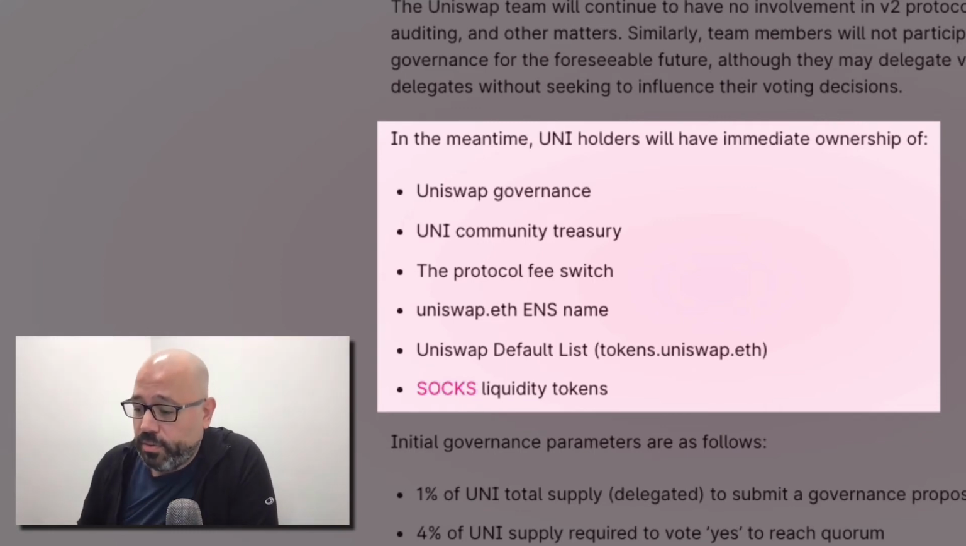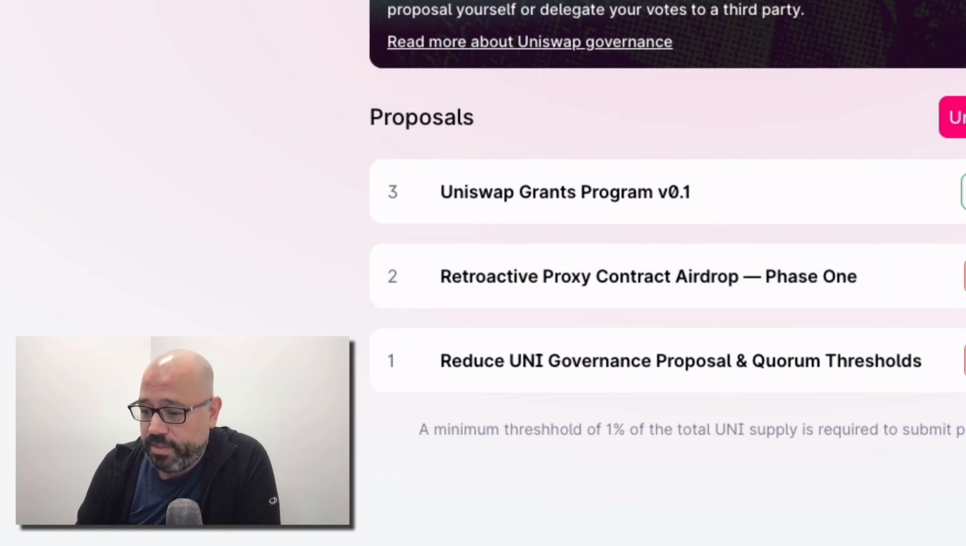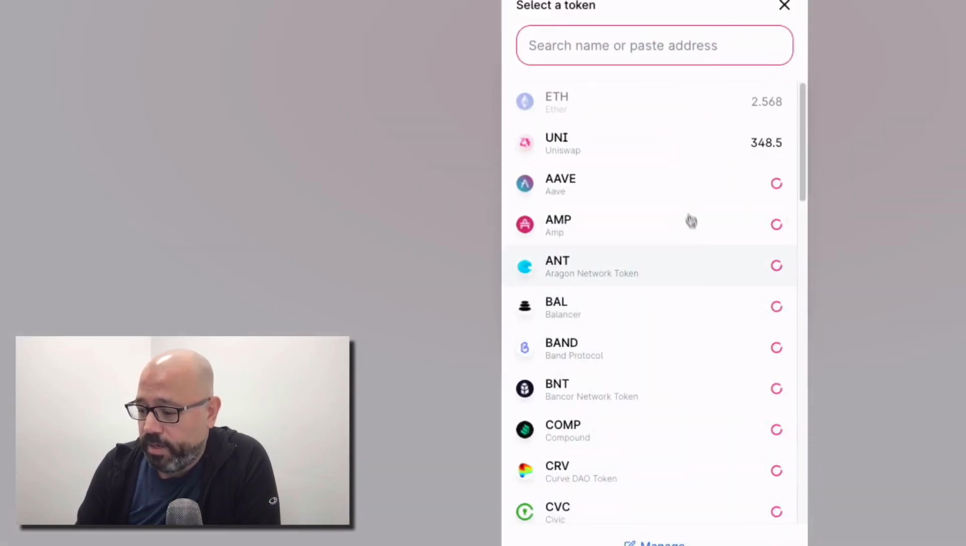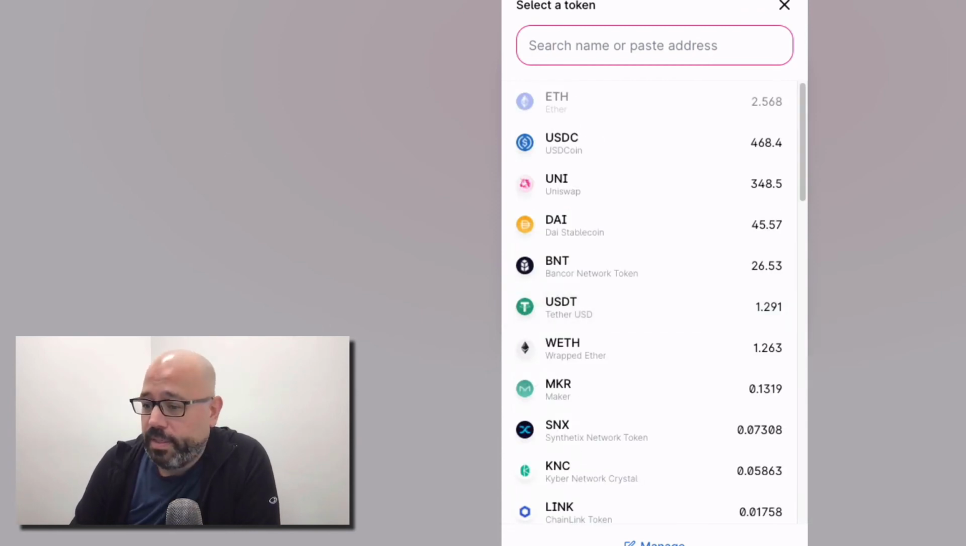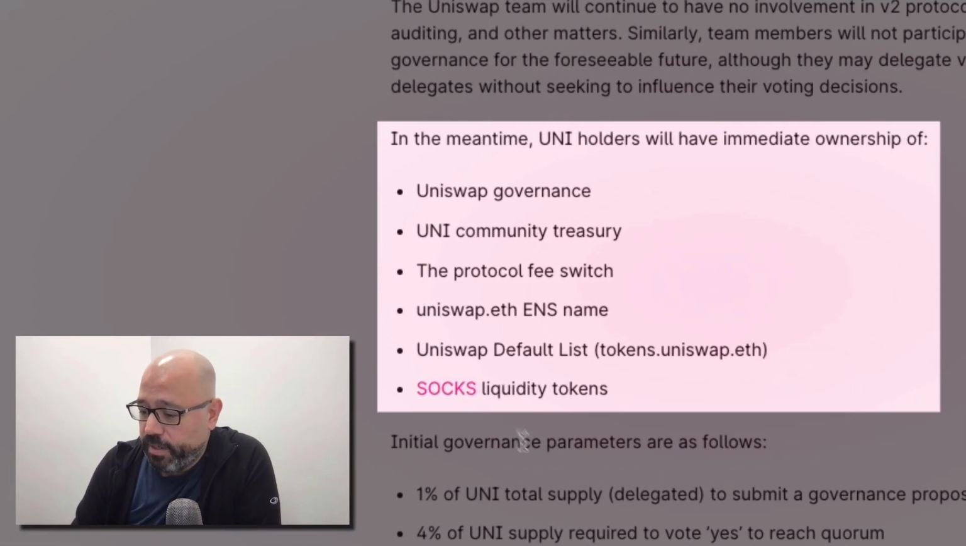Other things that Uni holders can do with governance is they control the ENS name, which means nothing to you. They control the default list of tokens that appears on Uniswap. And what that means is it's this list here. When this list comes up, they can change it. They can add tokens, remove them. And then finally, they control the SOX liquidity tokens, which is a whole... Look up Uni Socks. It's literally a pair of socks that Uniswap sold early on that's now worth thousands of dollars, but that's a separate video.